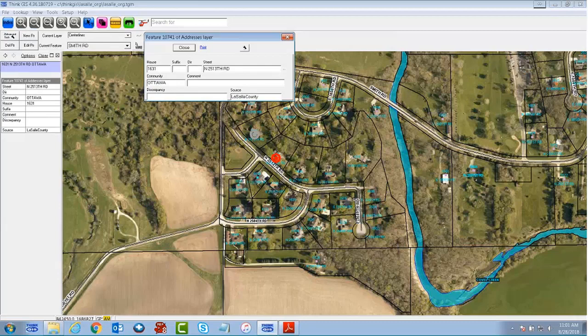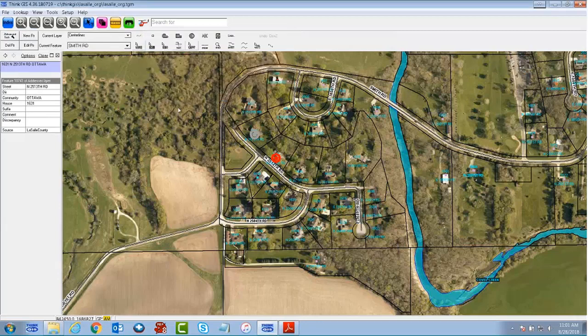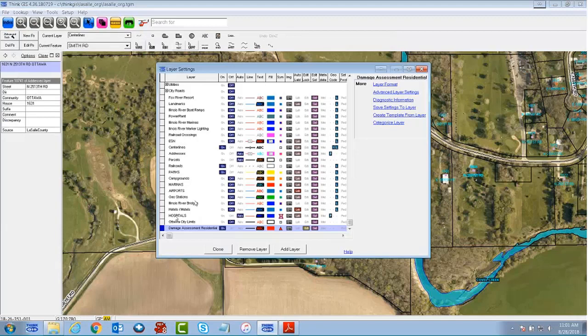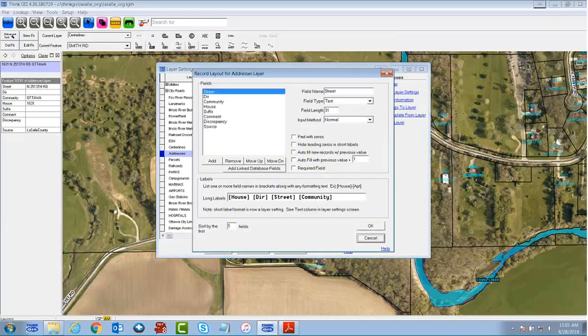The reason for that, once again, if I go into my addresses and lock it for editing, right-click and go to Layer Format, that tab is informed by this layout. So from street to direction to community, house, suffix, and so on. Regardless of how they look in that form layout, when I'm tabbing, it's based on how they're laid out here. 99% of the time, you can switch this stuff around and it won't affect anything.